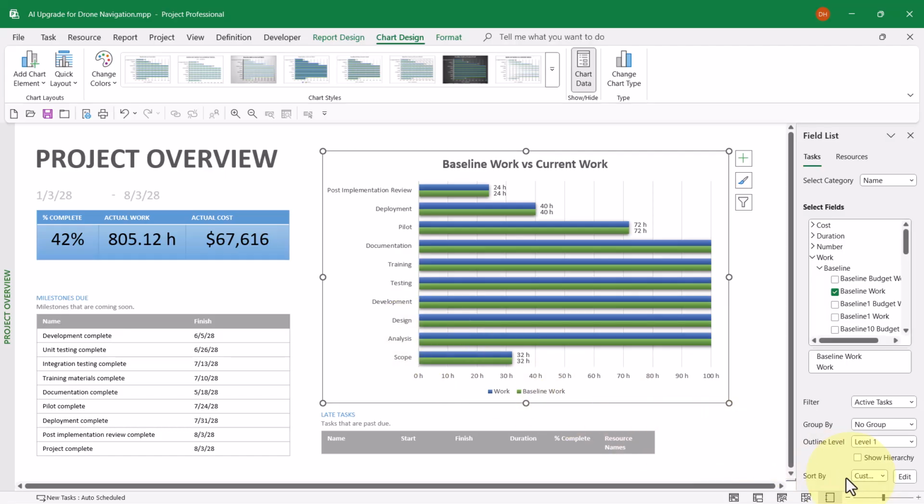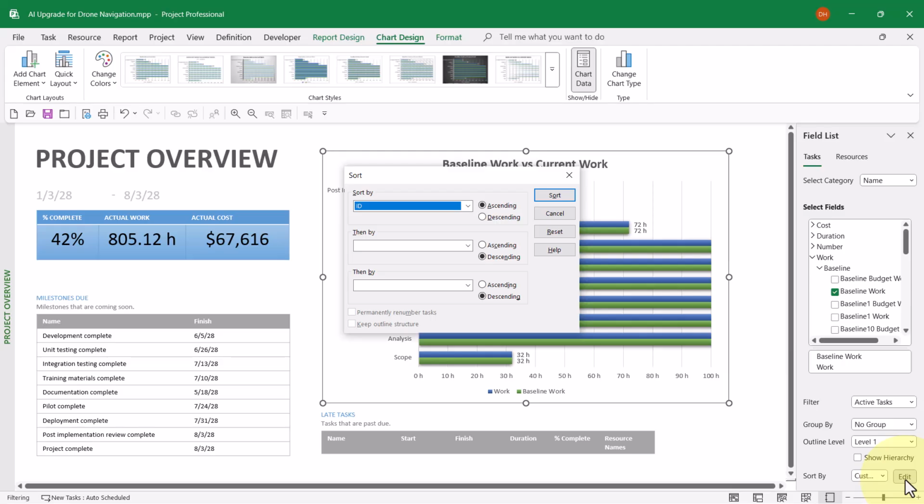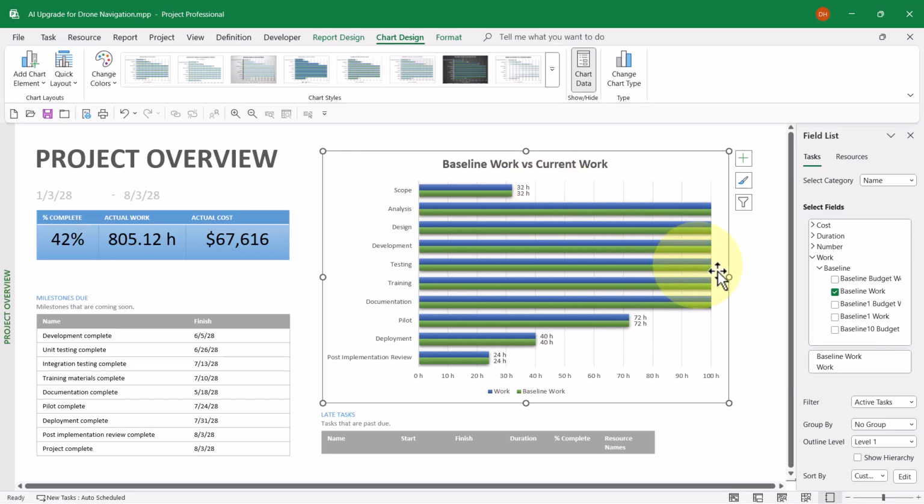So what I'll do in the field list side pane is go back to the Sort by Picked List button, and I'll click the Edit button to redisplay the sort dialog. I'll continue sorting by ID number, but this time I want it to be descending. So when I click the Sort button, much better. Scope at the top, all the way down to post-implementation review at the bottom.